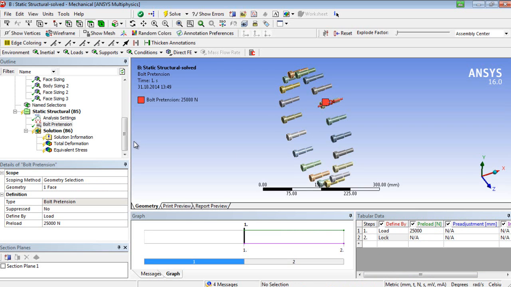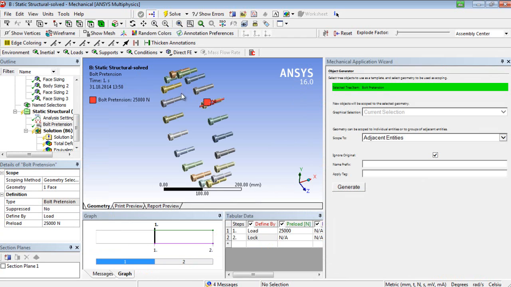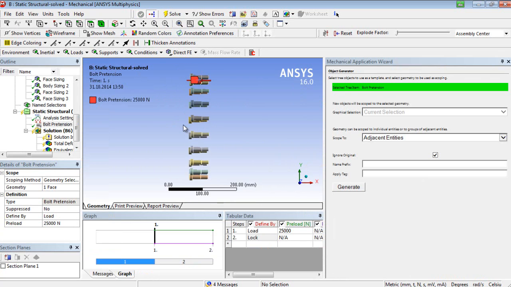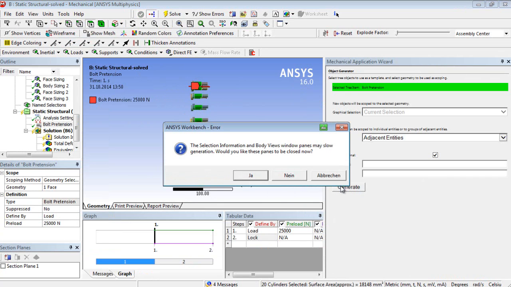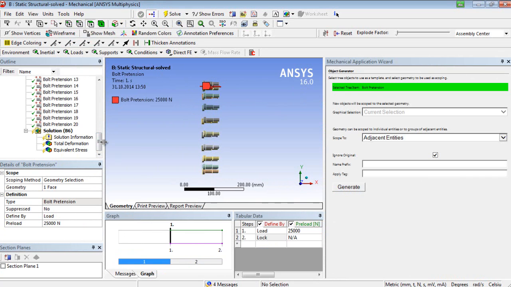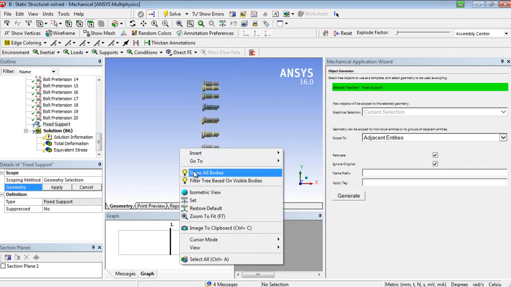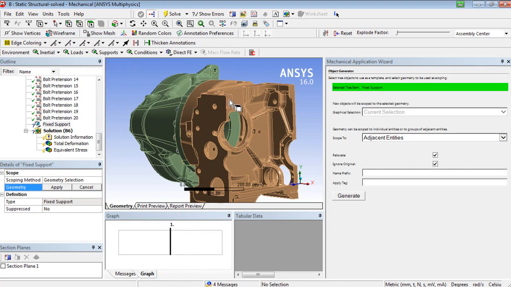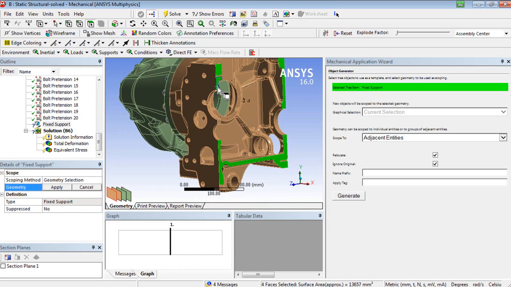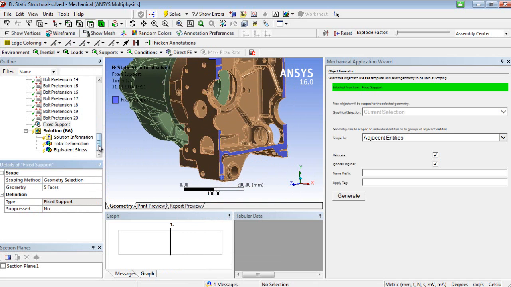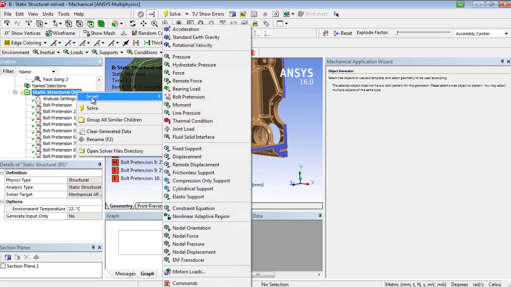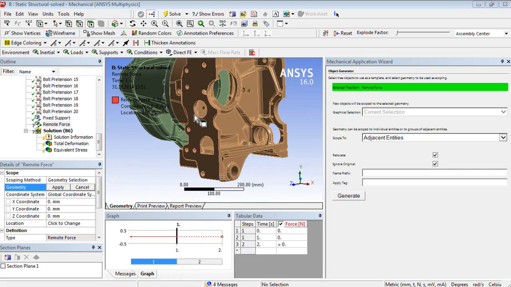Ansys Workbench offers, with the help of the object generator, a comfortable method to replicate the pretension load object. Then, remaining boundary conditions have to be defined. This is, on the one hand, the fixed support for the differential carrier and, on the other hand, a remote force representing equivalent tractor wheel forces.